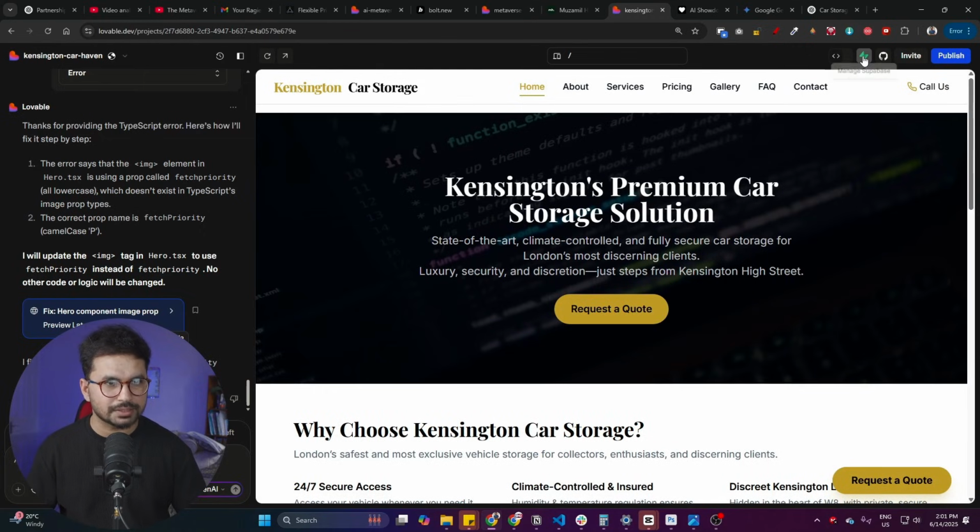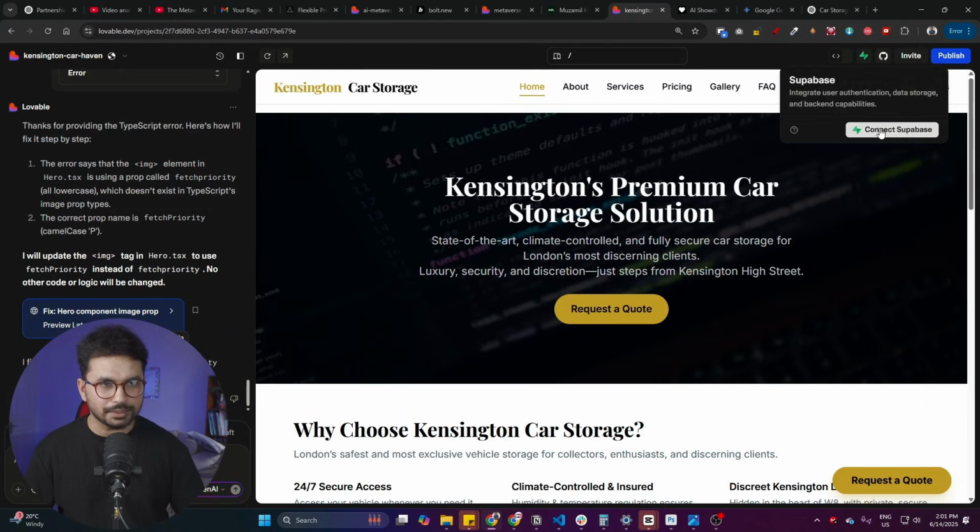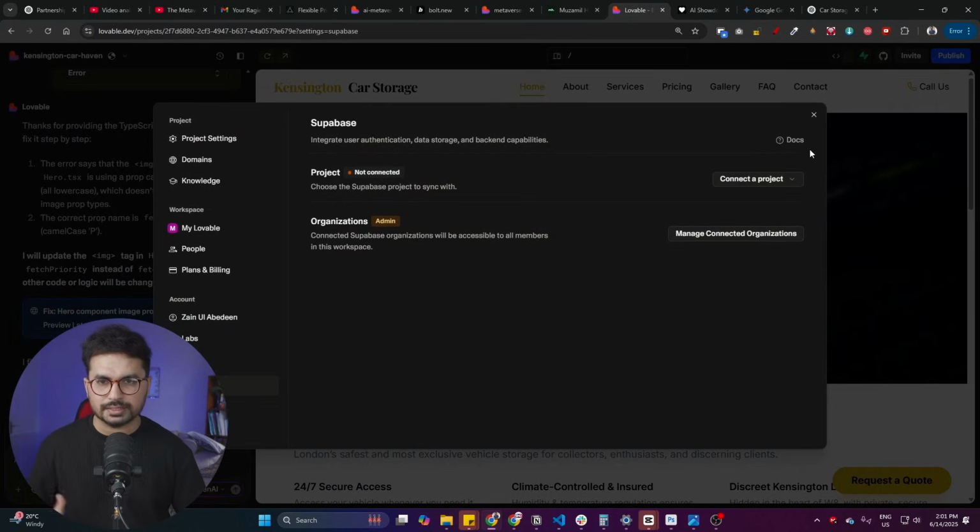You can connect Supabase directly from here. Simply click on that, connect to Supabase. If you don't know what Supabase is, Supabase is a backend development platform. You can create different tables, you can store different kinds of data over there, and build full stack applications.